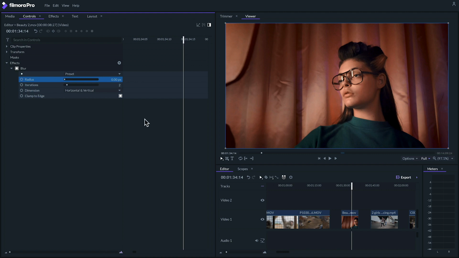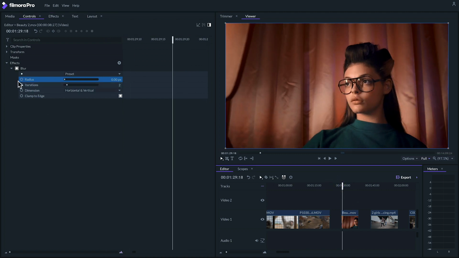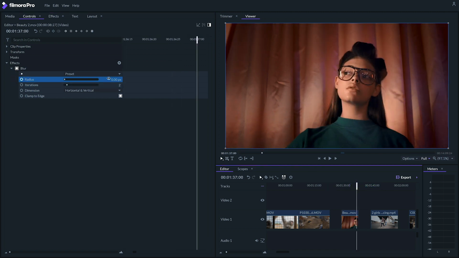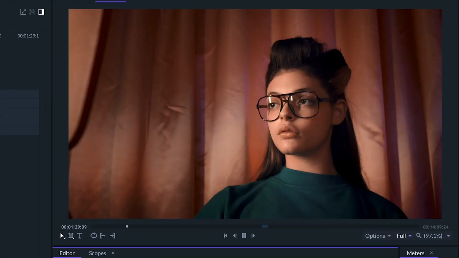To do this, I'll first set a value at the beginning of the clip, and click on this circle to create a keyframe. Then I'll move the playhead and change the value. We can see in the viewer how the blurriness gets stronger over time.